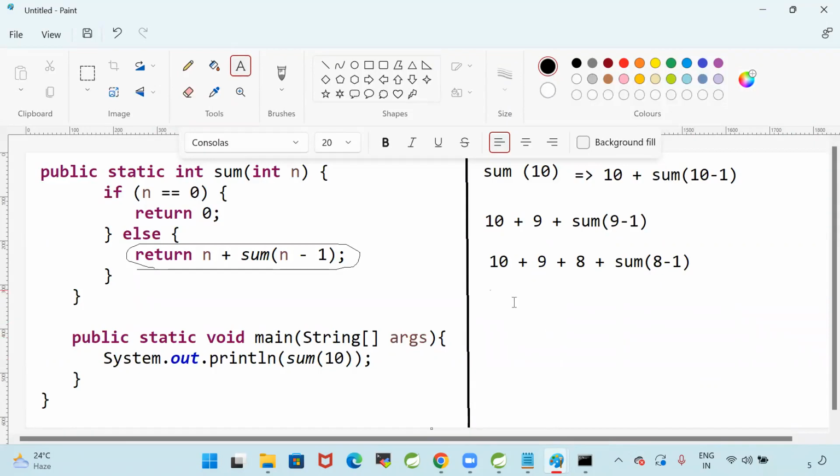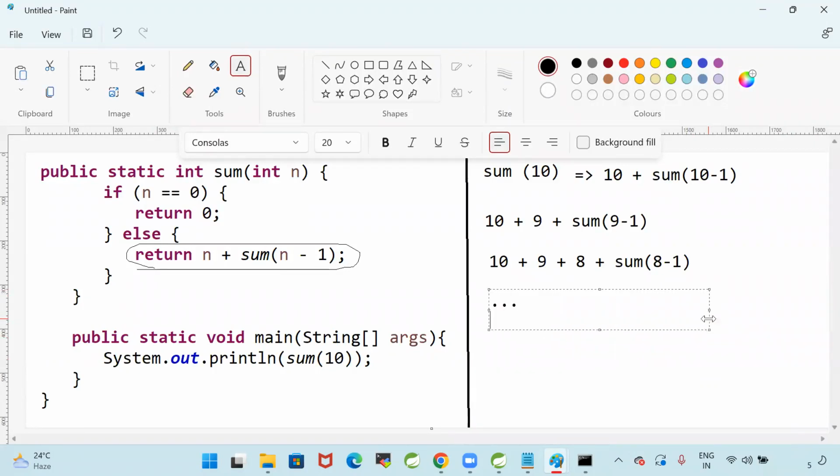So what will it do, and so on? 10 plus 9 plus 8 plus 7 plus 6 plus 5 plus 4 plus 3 plus 2 plus 1 plus 0. If it is 0, it will return 0. From 10 down to 0, the output will become 55.